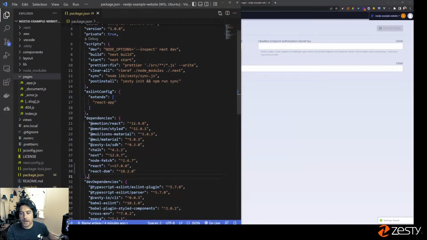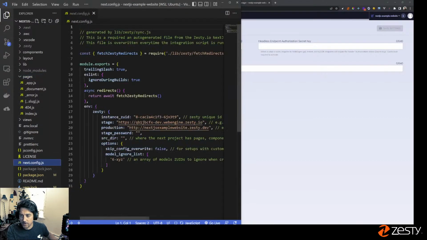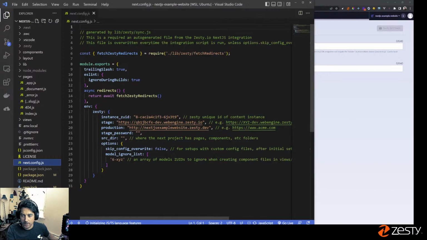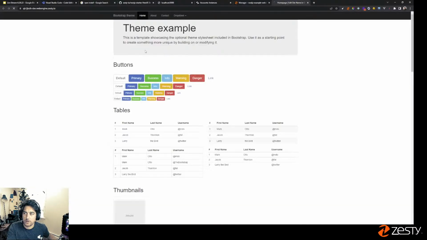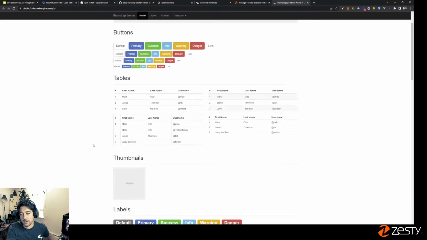And now we're going to go back into our application. And Next.js has a config file here. And you can see that I was missing my stage password here. And I'm going to save that to get this updated. So in this Next.js config, I have an instance ZUID. This is where my project's loaded inside a Zesty web engine, which we'll see. And this is the base it launches with.